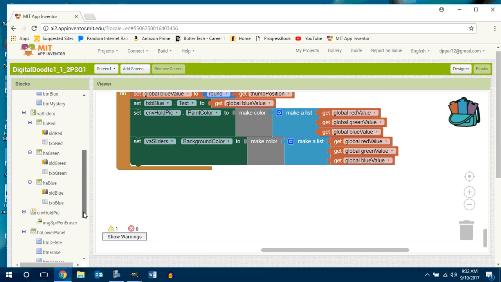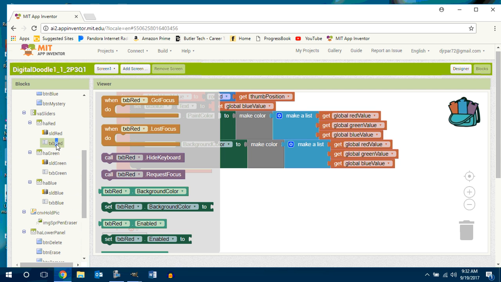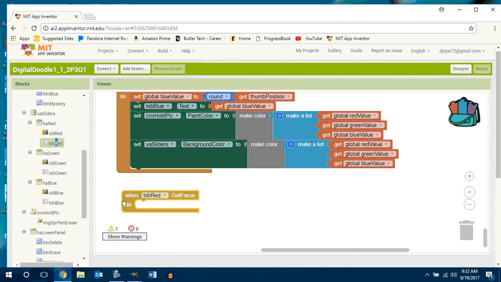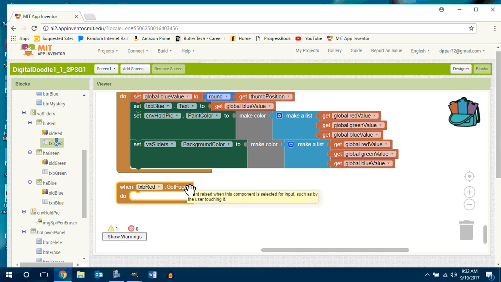I'm going to come down here and click on my text box red. Got focus or lost focus? I would just try either one. Hey, if got focus doesn't work, let's go to lost focus.